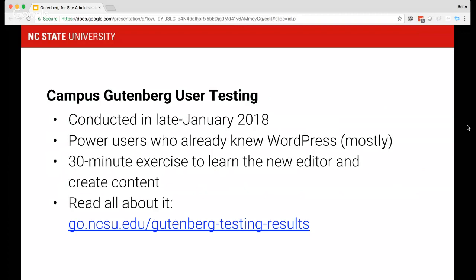Gutenberg looked a little bit different than it looks now in January 2018, but I think a lot of the lessons that we learned are still very applicable. We ran mainly power users who are already familiar with WordPress through a 30-minute content exercise to get to know the new editor and create content.